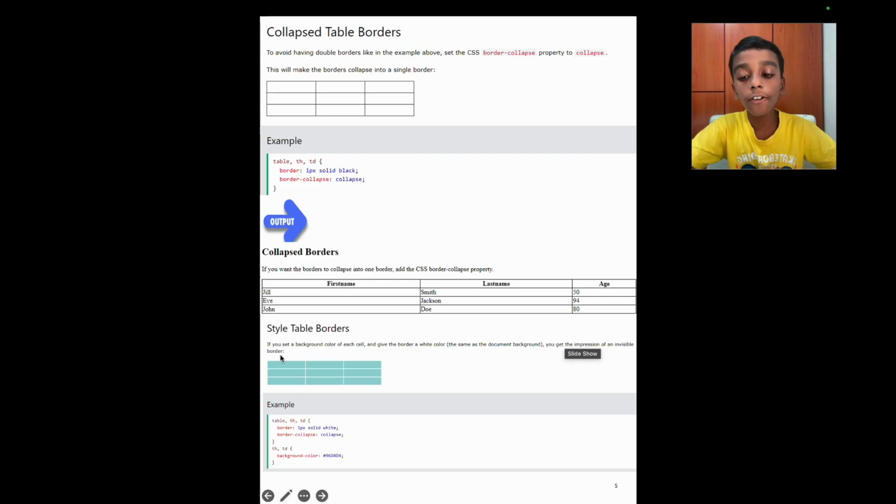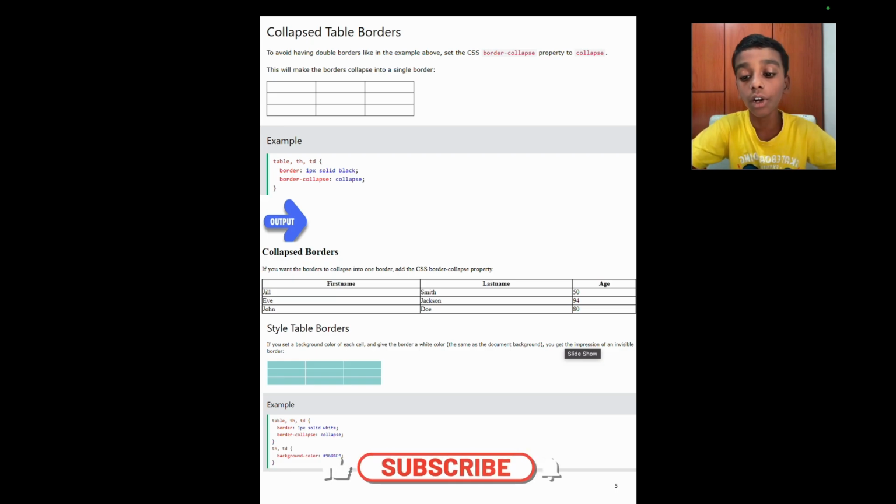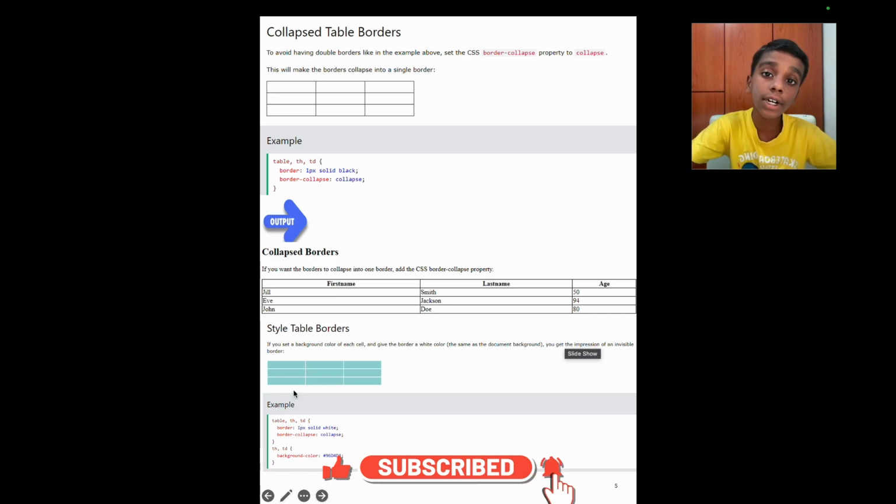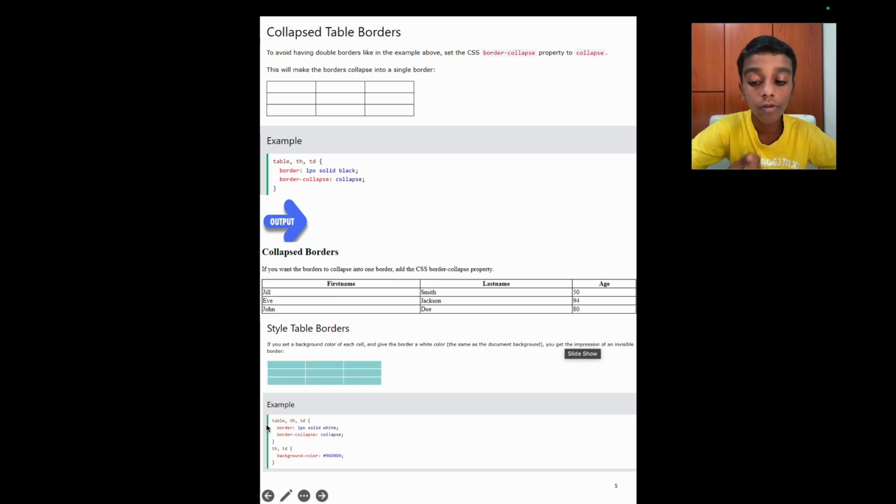Style table borders. If you set a background color of each cell and give the border a white color, the same as the document background, you get the impression of an invisible border. As you see here in our example, we have the table, and we are styling the table header and the table data, all with a border of 1 pixel solid white. They have border-collapse on collapse. And here we are also styling table header and table data with a background color of hashtag 96D4D4. That means it's a light blue color, powder blue.